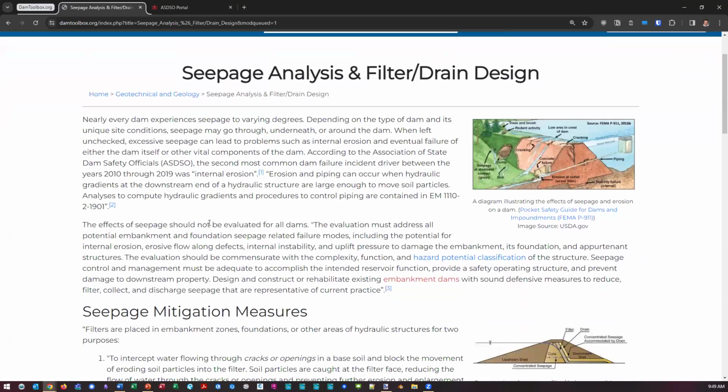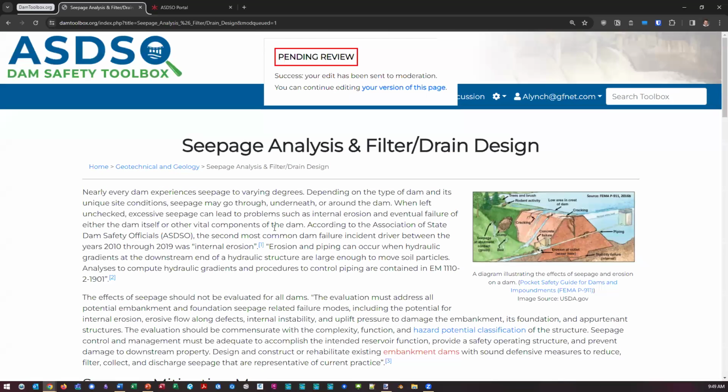So again, we're seeing here that the changes that I just made are not active in the site, but Greg and Jeremy are 2 of our moderators. So I'm going to ask one of them to approve my edits, and then I will reload the page.